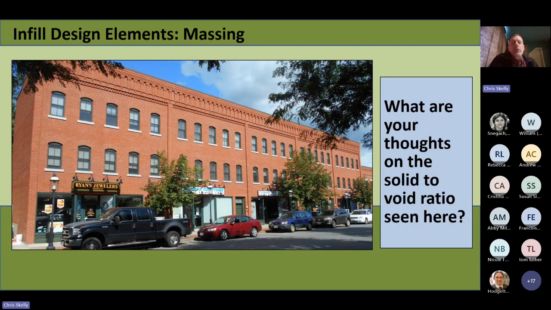All right, so I'm curious what your thoughts are on the solid to void ratio seen on this building. This actually is fairly new construction. I'm going to say within somewhere around 20 years ago, maybe a little bit longer than that. But yeah, this is a brand new construction right here. What do we think about massing in this building?